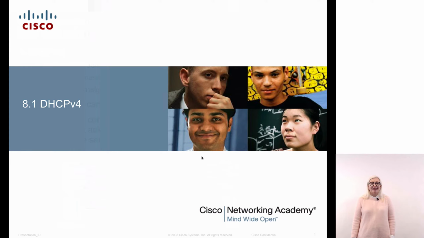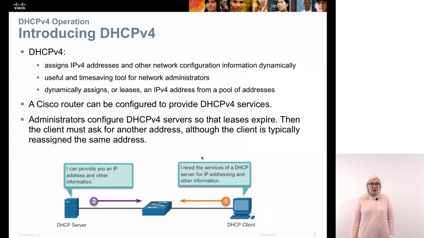Hi, this is a presentation of DHCP for IPv4 and it's a part of my CCNA2 class. The DHCP protocol is something that we use to assign IP addresses on the network. It helps us so that we don't need to configure all the clients statically. So it's a protocol that will be a time-saving tool for the administrators of the network.